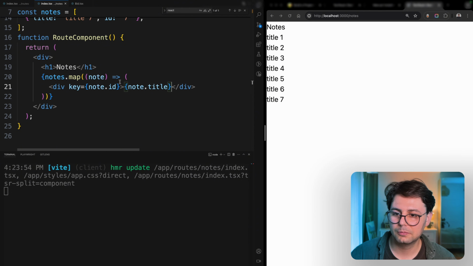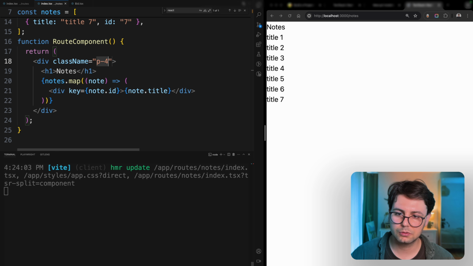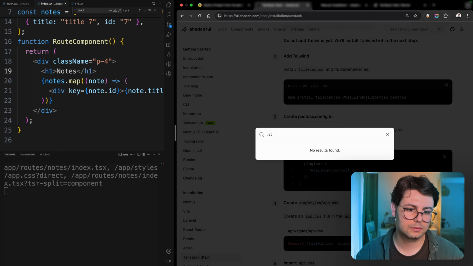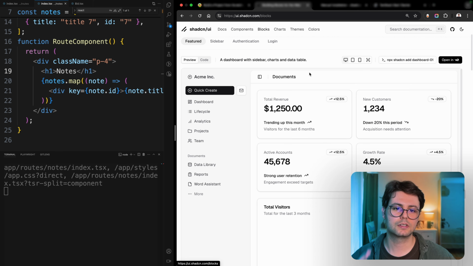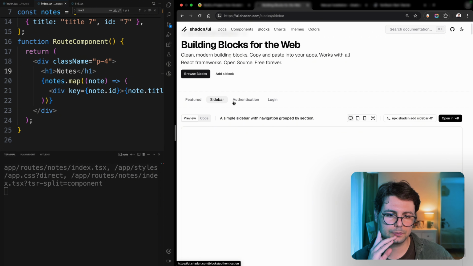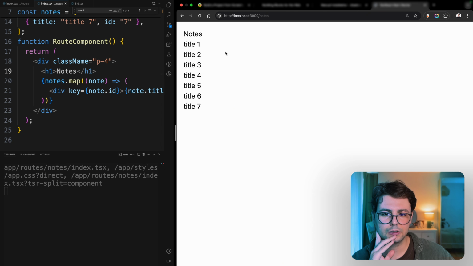Not bad. Maybe we can add a bit of padding. So p-4. And let's see if Shadcn has a list element that we can use. So list, does not seem like it. I mean, there is this blocks part that we could use, but I think for now we're good. Just like this.